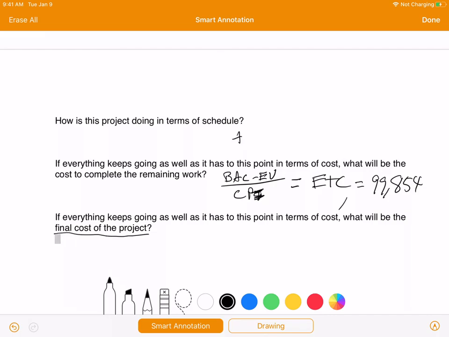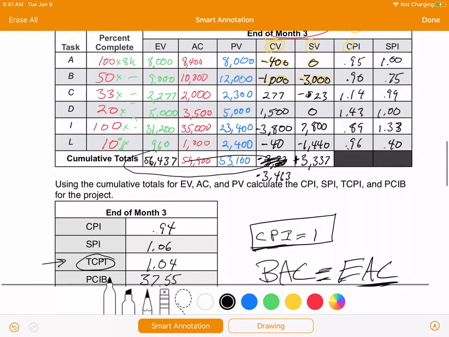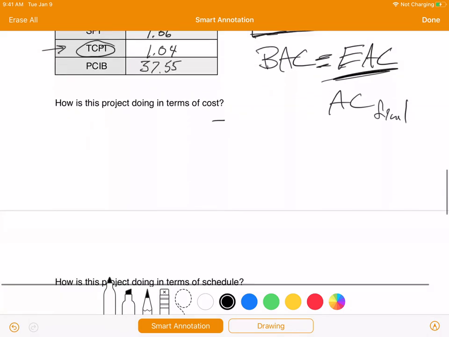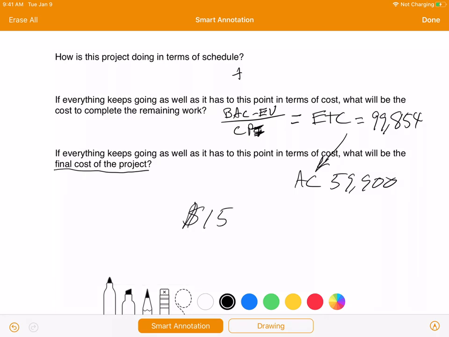And so if you add that down here to the actual cost, which I believe at this point is $59,900. Yep. Okay, then add those two together and you find out that the final cost is going to be $159,754.